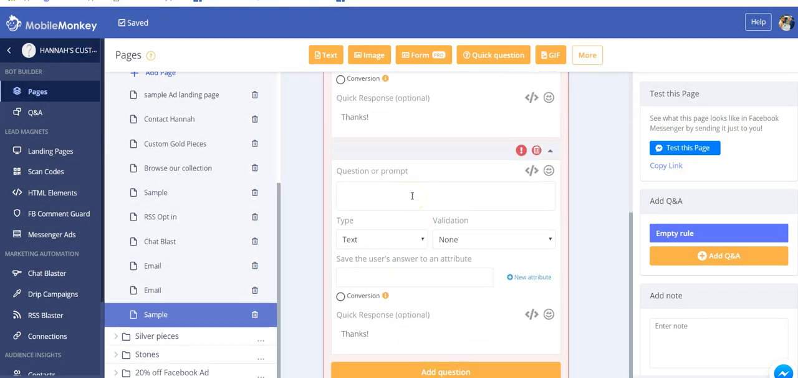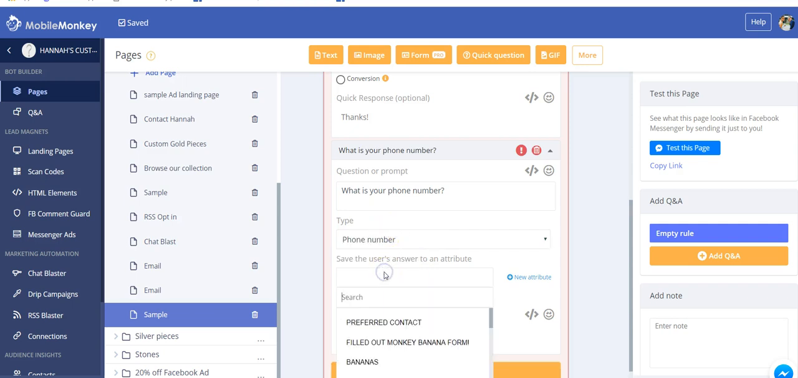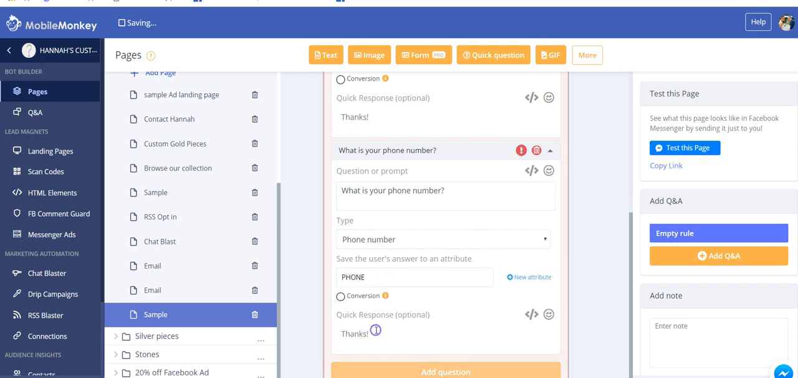And then I would add a question, and I could say, what is your phone number? And again, I could just have their phone number pulled in from Facebook. And of course, I would save that under phone. And I could say, great. And then I'm going to add one more question.